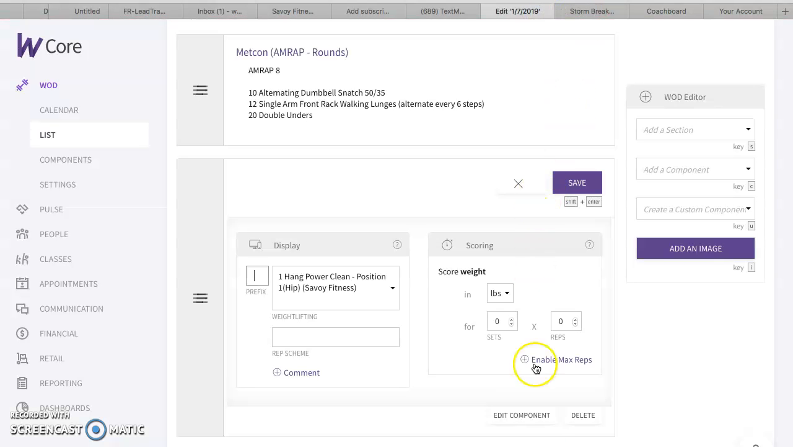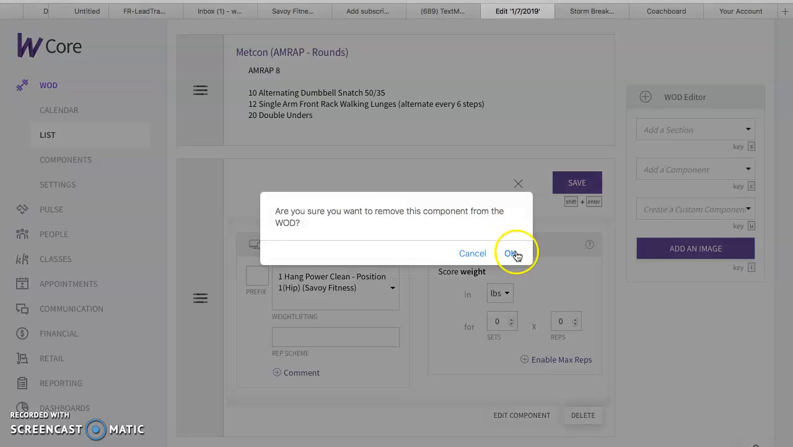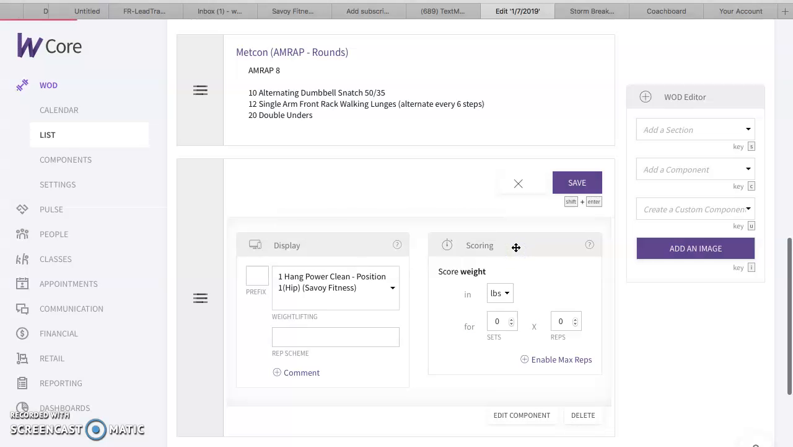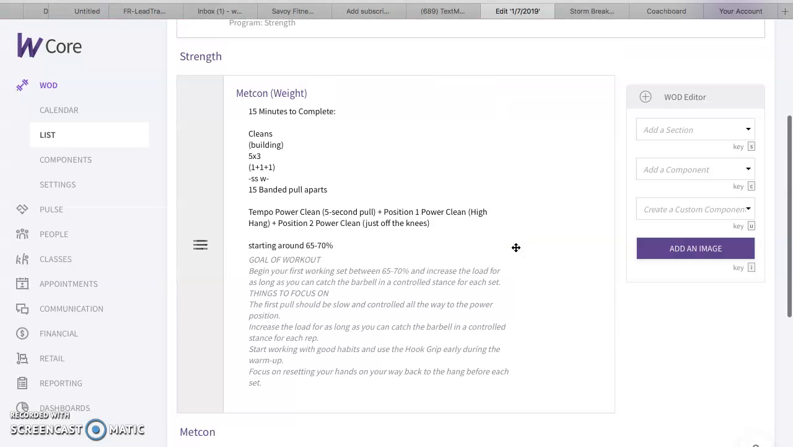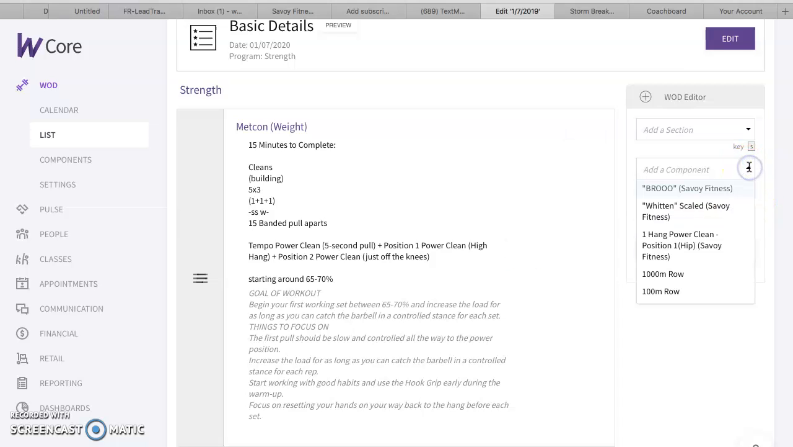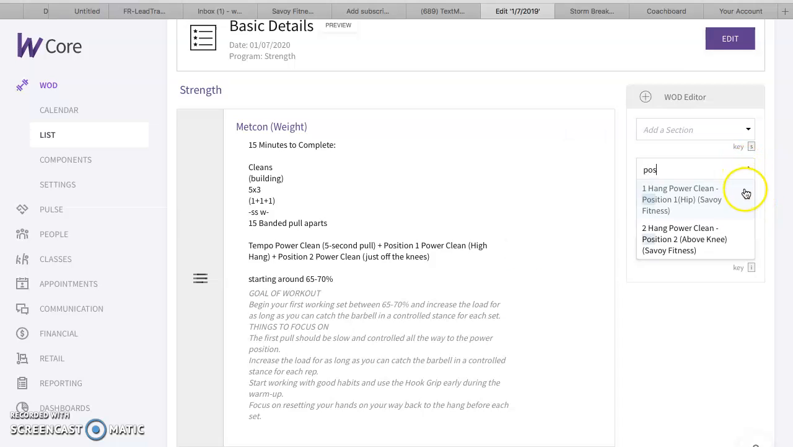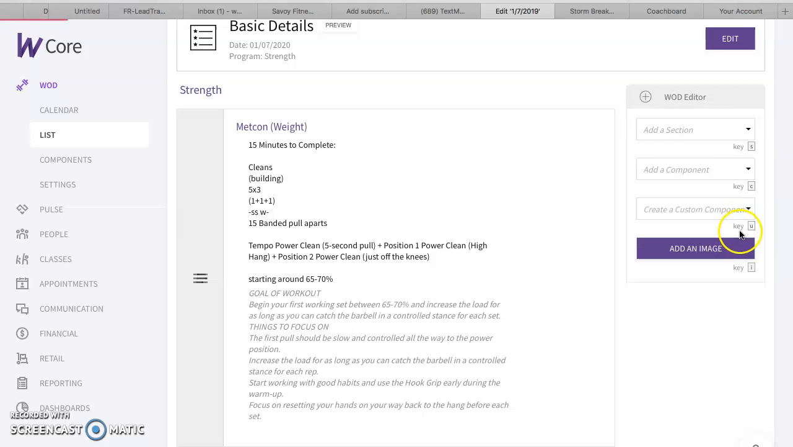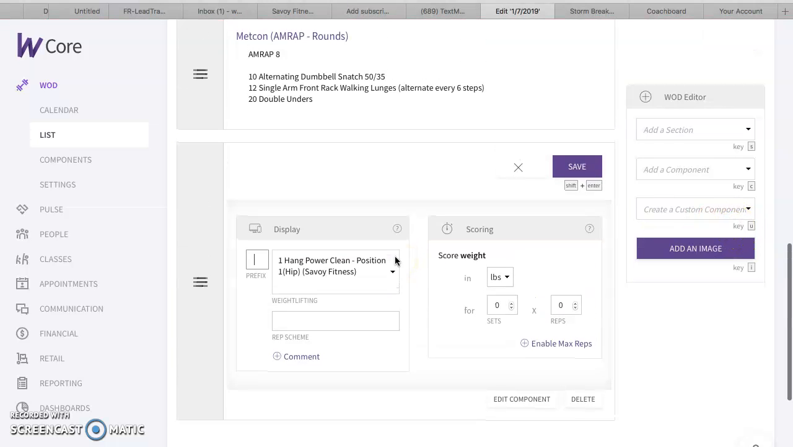First thing you're going to do is delete it out. I was kind of playing with it. Okay, so actually, it's here. It's completely wrong. Let's fix it. I'm going to look for the component. I'm going to go position 1. I actually have it in here. Position 1 hang power clean from the hip. That is a hang power clean, position 1. Yes, I'm going to click that and it popped this in the box for me.